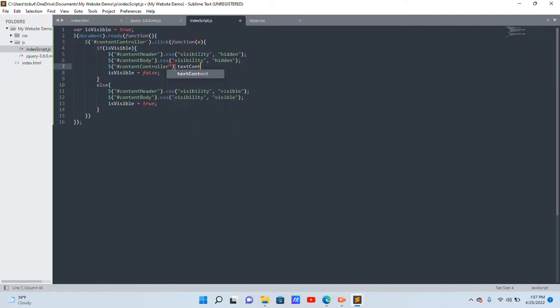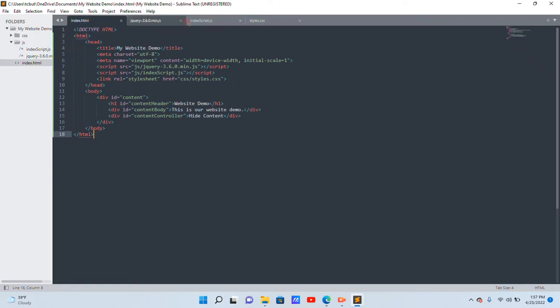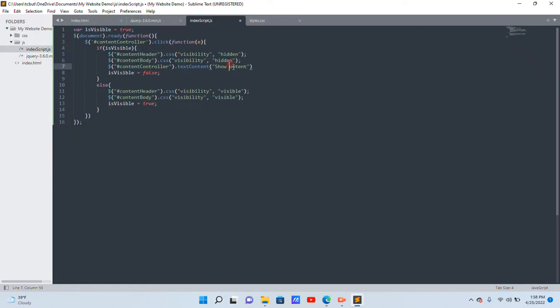So hopefully we can just do text content. And we want to change that to show content. And what does it say right now? Hide content, capital. So we'll do show content because we're using it as a button pretty much. Now we'll do the same thing here. So once it changes to show content, we want it to change back to hide content.